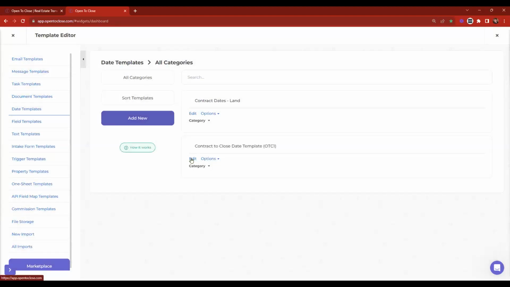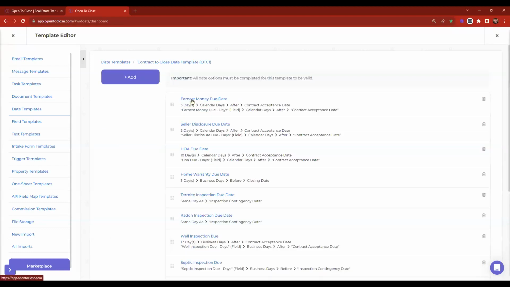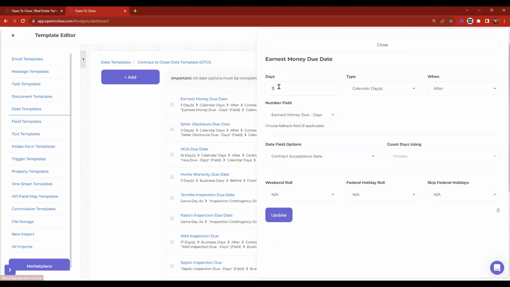I'm going to go ahead and go to one that's already built because it already has some values in there that we can play around with. We're going to select edit. Once I'm in here, let's go ahead and just deal with the earnest money first, because I think that's a perfect example. If you remember on our property, it said 5. When I click on earnest money, here we have that days field defaulting to 3. So what this means is that typically on my contracts, it says 3 calendar days after contract acceptance is when the earnest money is due.